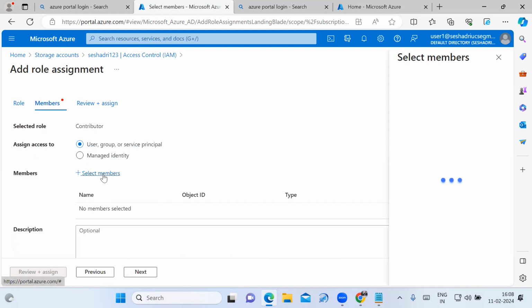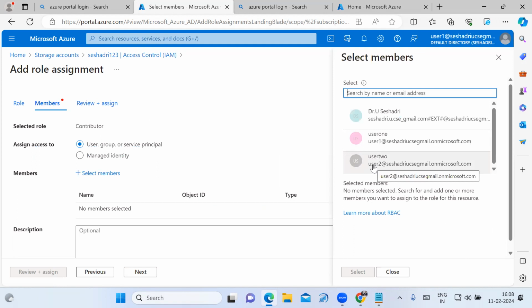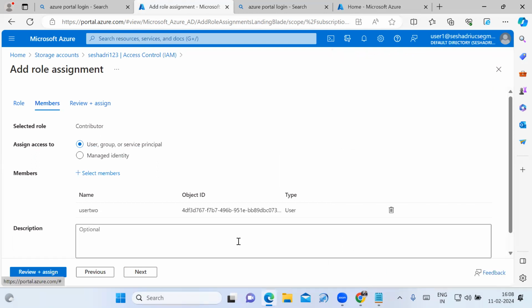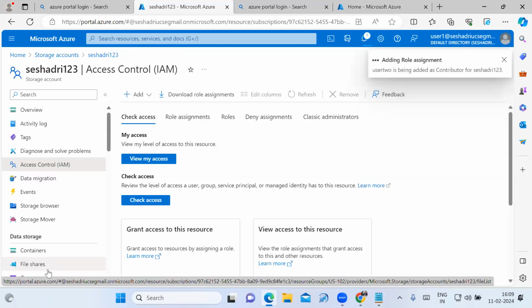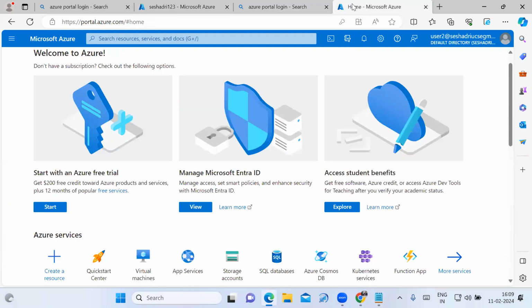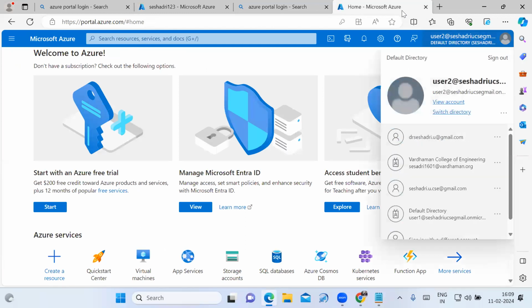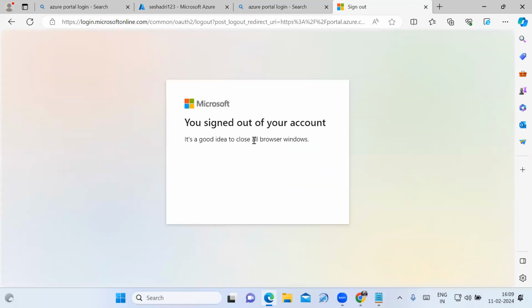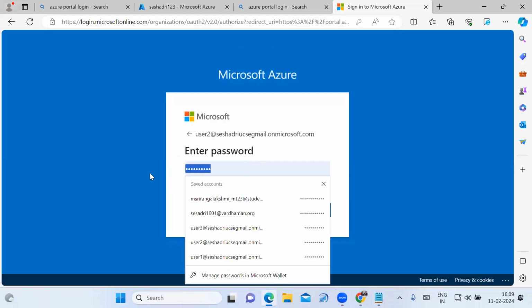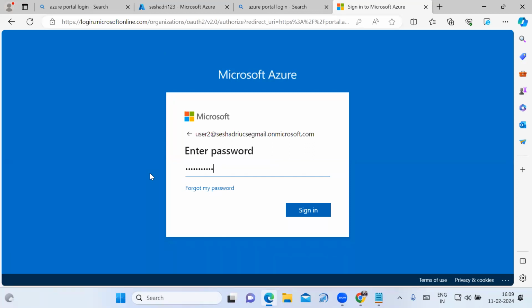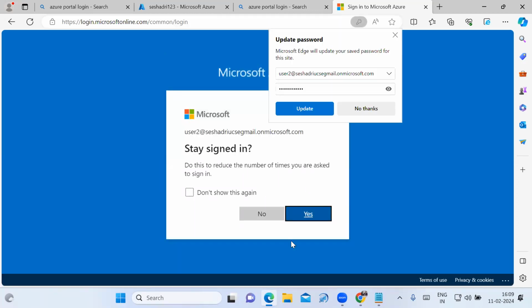We have to select the members. I am selecting the member user 2. Click on select. Click on next. Click on review plus assignment. From user 1, you have to give policies to user 2 because for user 1 I gave owner. Now, user 2, sign out and sign in. Sign in. You enter the password. Click on enter.